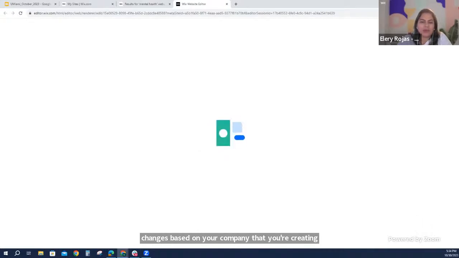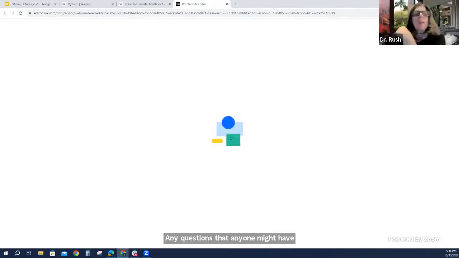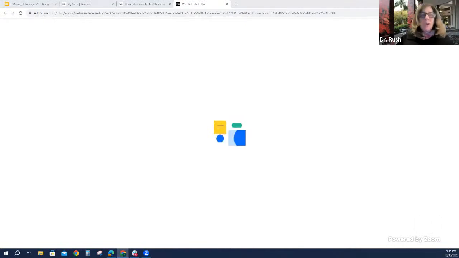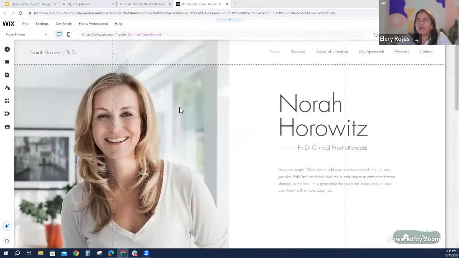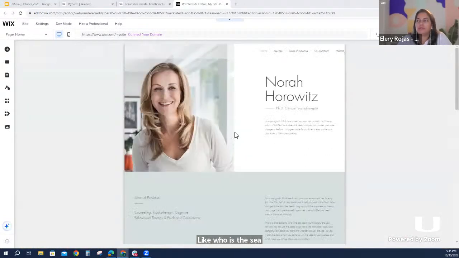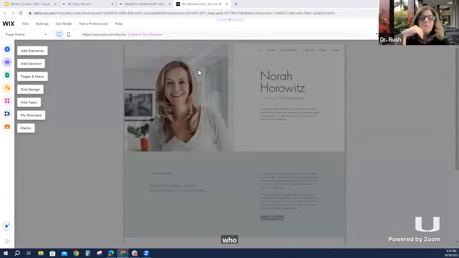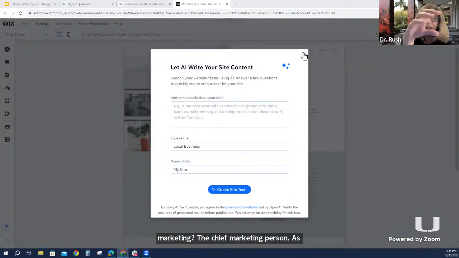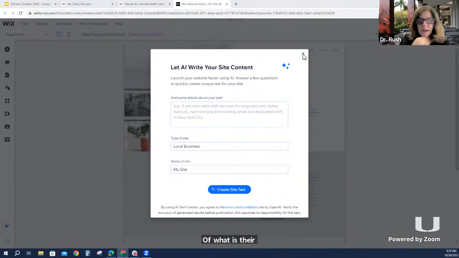Any questions that anyone might have? So Ellery, they're going to be working in a group. And one of the things that I want is that they have a page showing their team. Like who is the CEO, who is the chief marketing person, as well, and then have their actual pictures plus a description of themselves, not only their background, but what is their role in this company.